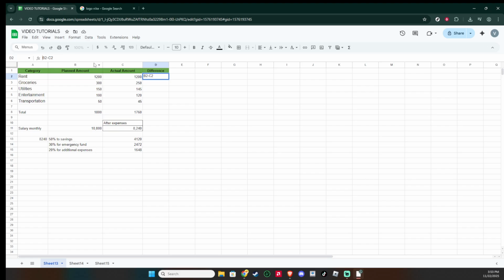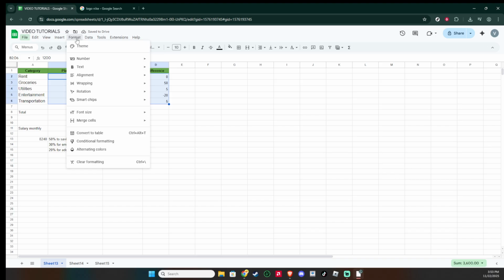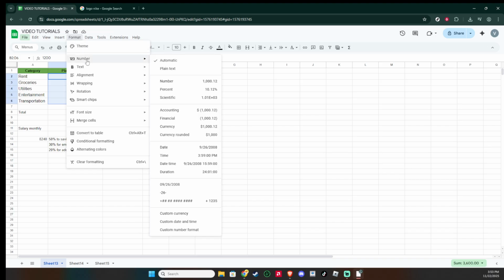As the month progresses, update the actual amount column with your real expenses. Each time you spend money in a category, add it to that category's actual amount, so it becomes a running total. Some people update this daily, others do it weekly. The key is consistency, so your budget stays accurate.